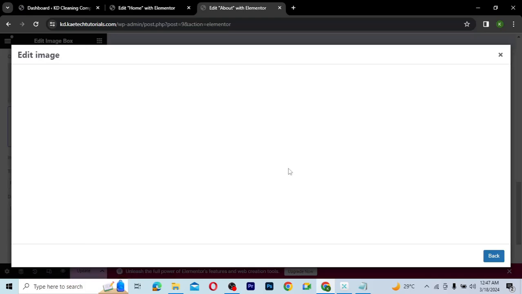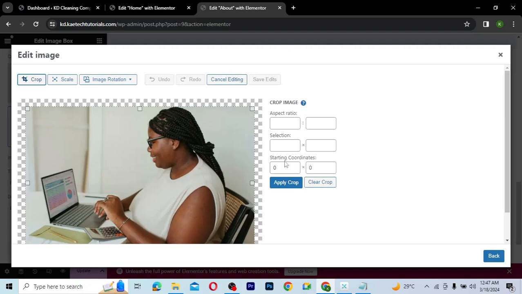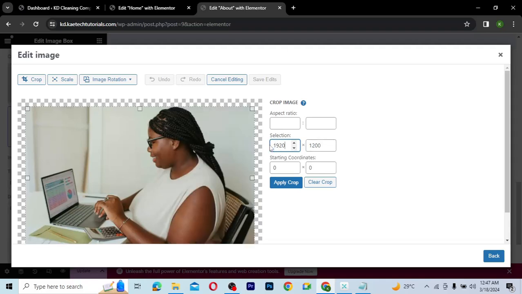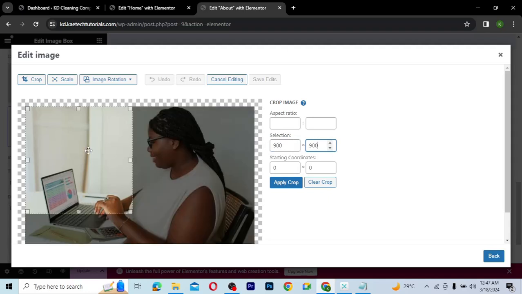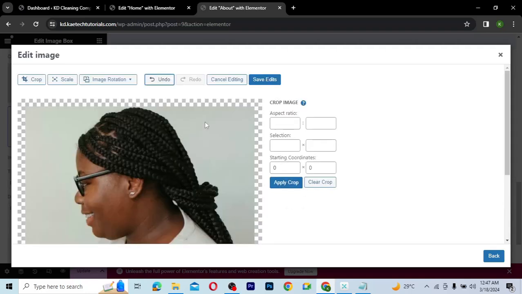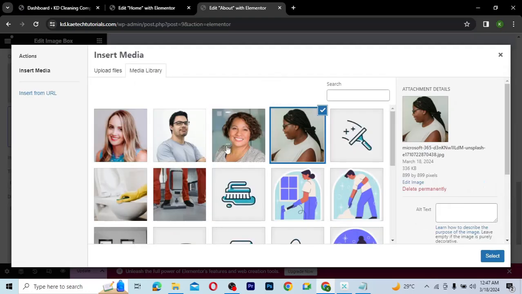So we're going to go to edit image over here, and we just click on crop over here, and then we do the selection. So we're going to say 1200 by 1200. All right, so you see this one is also very big. So this one we can use the 900. Let me just use the 900 by 900. All right, so I'm going to use the 900 by 900 for this particular woman over here, and I'm going to just apply, and then I'll save the edit. All right, so I have this one set up.